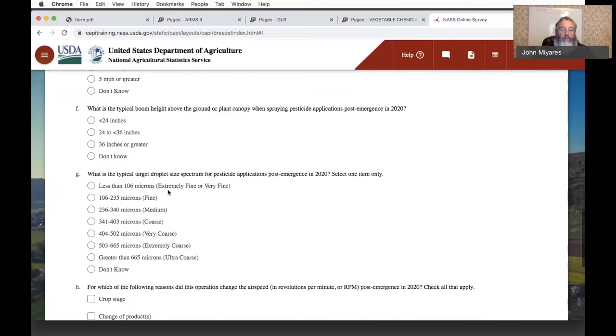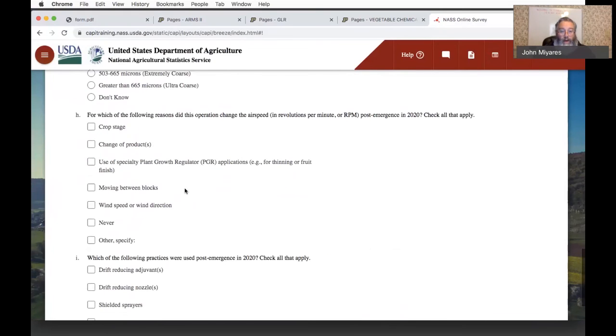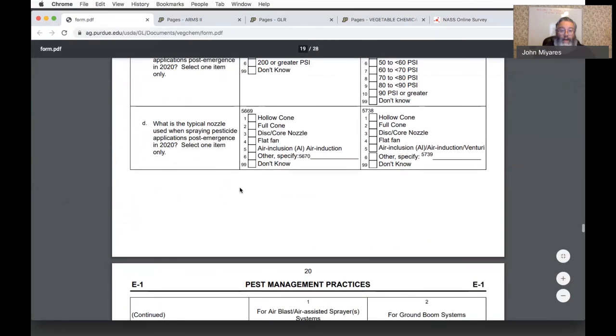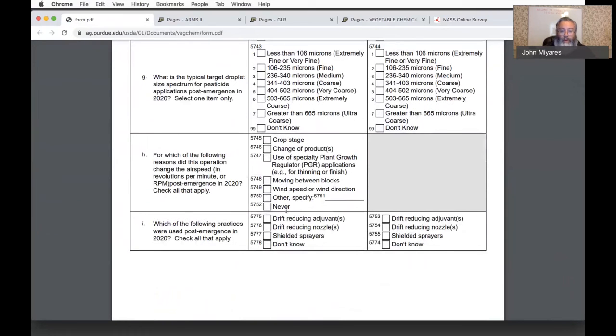The same goes for part H, for these questions that are tied to the air blast sprayers. In part H, the last two choices in CAPI start with "never" and then do the "other, specify." Whereas on the paper form, if I look at part H, the second to last choice is "other," and the last choice is going to be "never." So again, pay close attention to make sure we don't enter those check boxes in backwards.